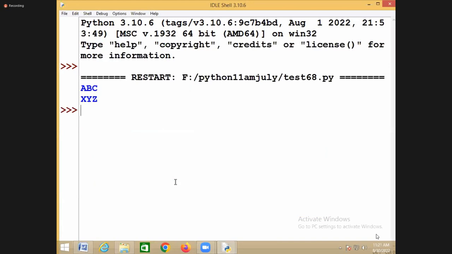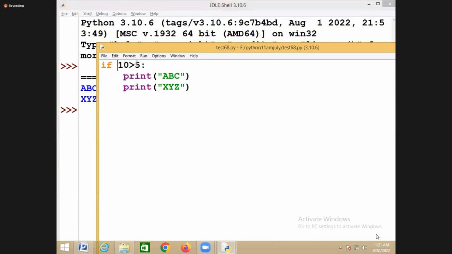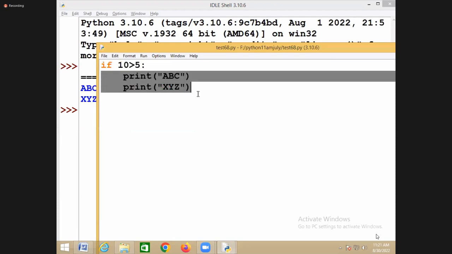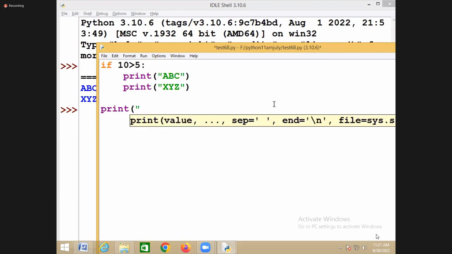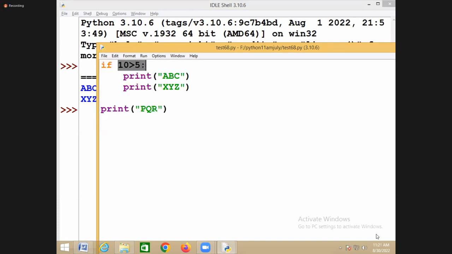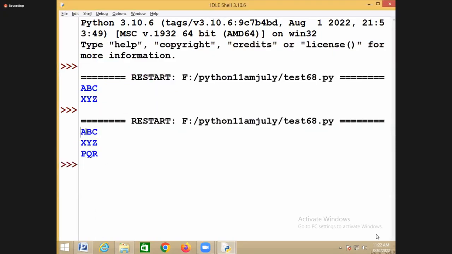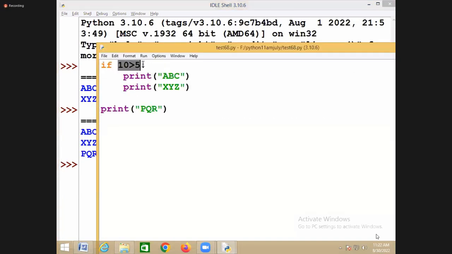Once I run this, there is a message ABC and XYZ, because this condition is true. If the condition is true, it executes the if block. And outside this block, I write one message, PQR. So if the condition is true, it executes ABC as well as XYZ, and then continues with the rest of the statements. So the output I'll get is ABC, XYZ, and PQR, because this condition is true.